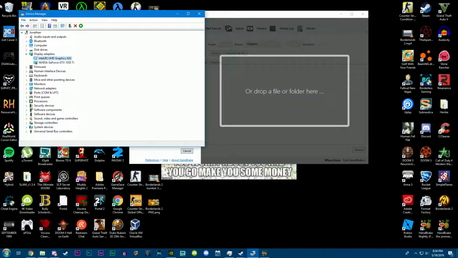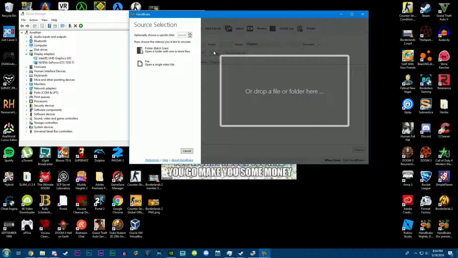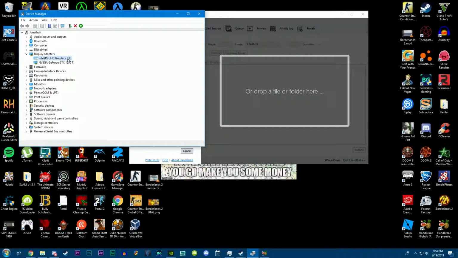So disabling and enabling can kind of cause some issues with this, but just keep in mind that if you are ever going to disable this graphics card for Handbrake, I would recommend enabling it as soon as it's done, because if you ever have an issue with your main graphics card, this is your backup, and if you don't have that backup enabled, well, you're screwed, unless you know what you're doing.